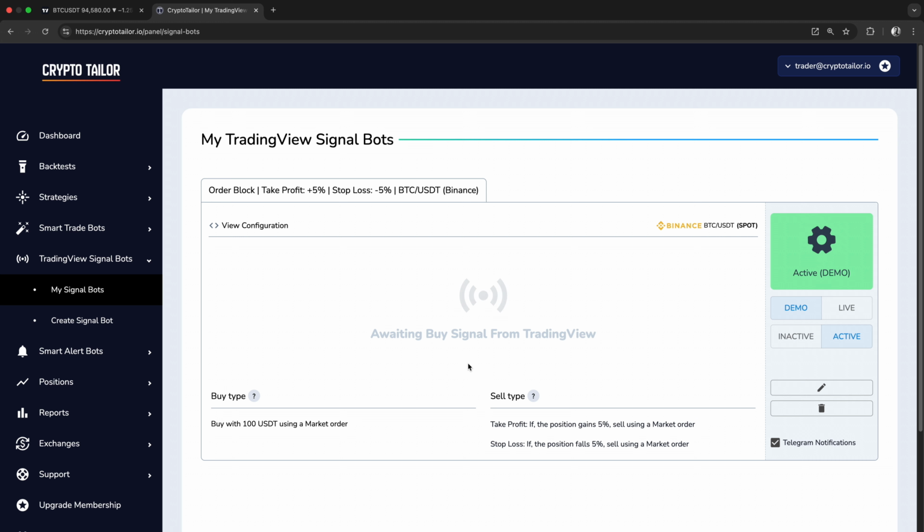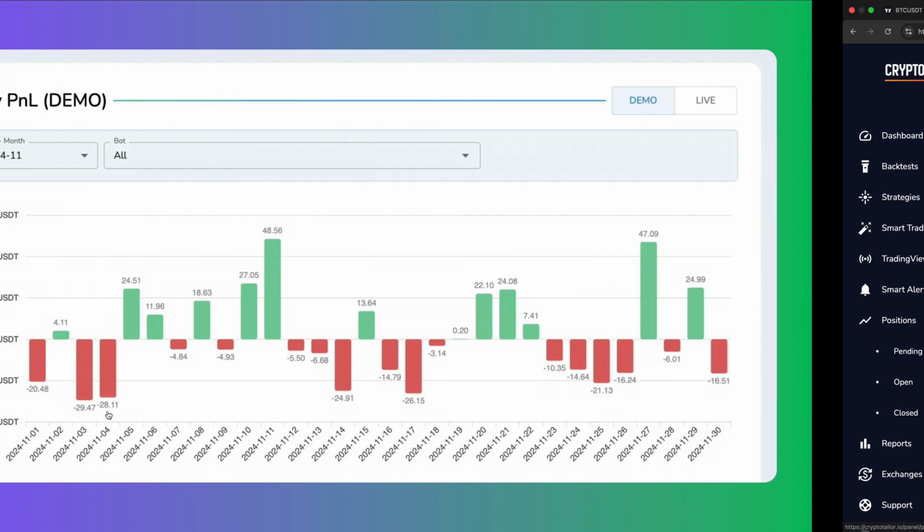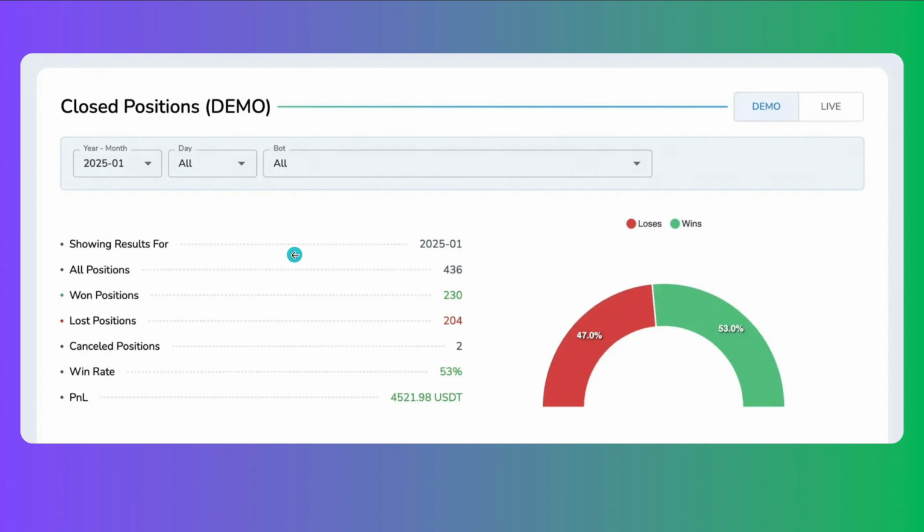After a while, we can start analyzing our bot's performance by checking the Closed Positions menu. Here, we can see a detailed breakdown of how our strategy has performed, including the total number of trades executed, the number of winning and losing trades, and the total profit and loss generated so far. This helps us evaluate whether the strategy is profitable or if any adjustments are needed.